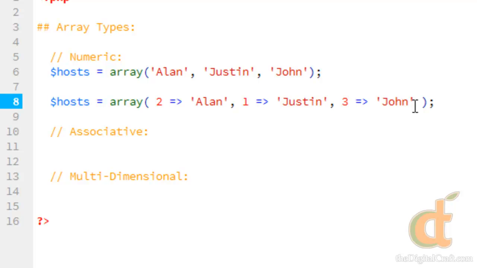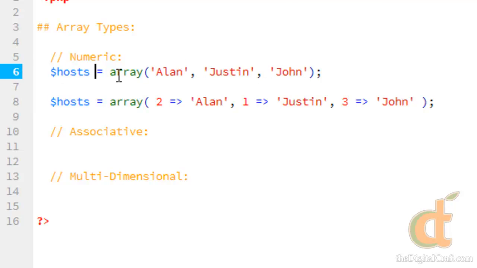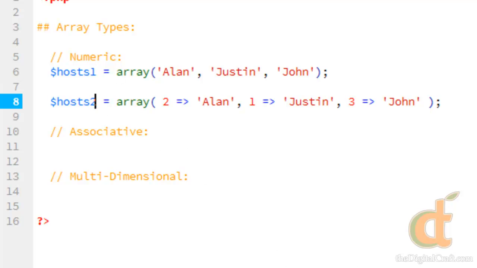If you're already familiar with how PHP reads variables, as far as assigning and reassigning them, the same goes for an array. We've just reassigned hosts, so we've actually overridden what we did here. I'm going to change this to host1 and host2, just for example.